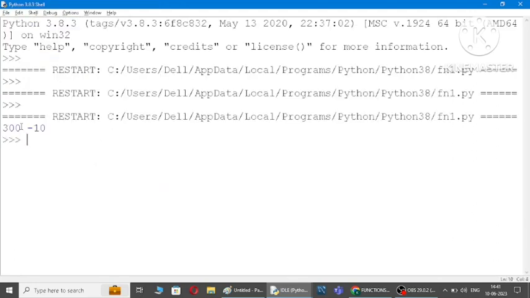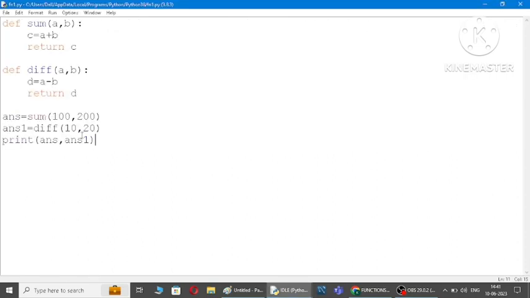Now the first answer is 100 plus 200, which is 300. Then 10 minus 20, which is minus 10. Either you can do this, or instead of holding it in a variable, you can directly print the output. Instead of holding it, you can simply give print.